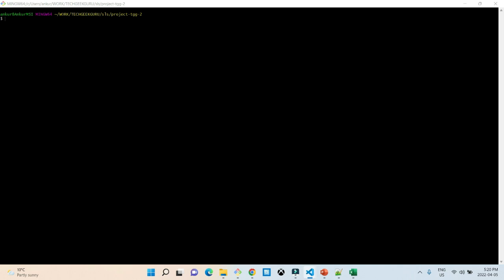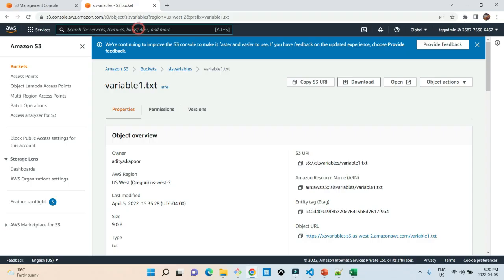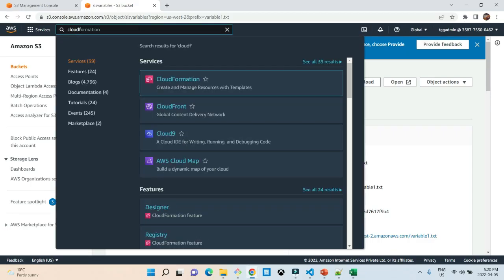Now, how do we refer to resources from other CloudFormation templates that we have under the same account? I'll go to my CloudFormation.